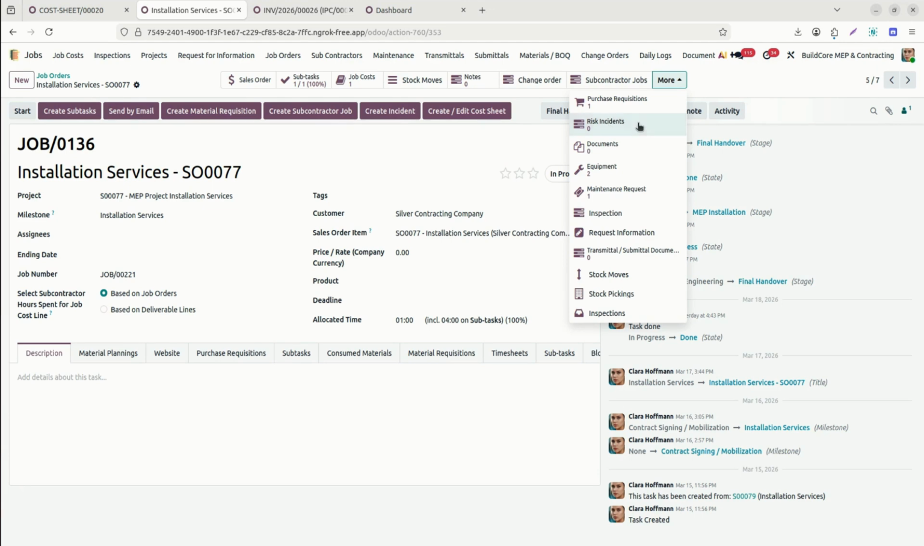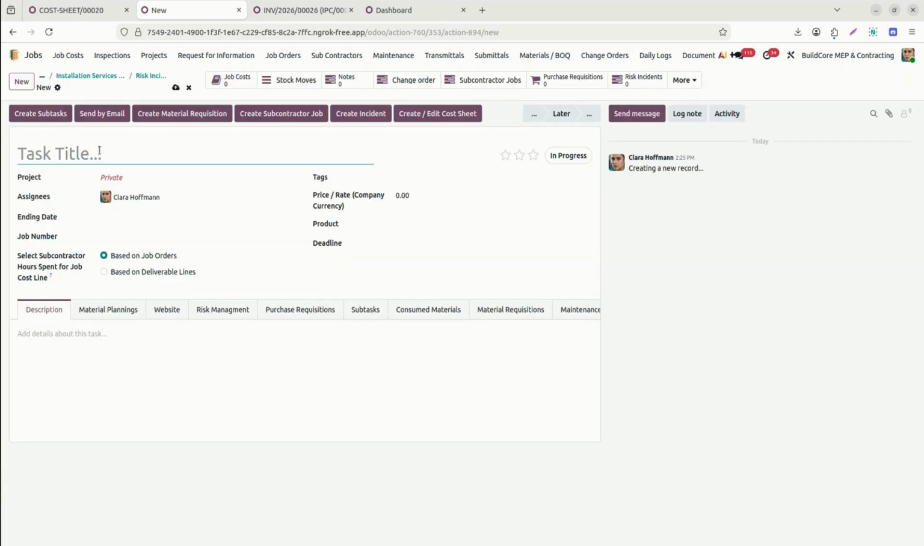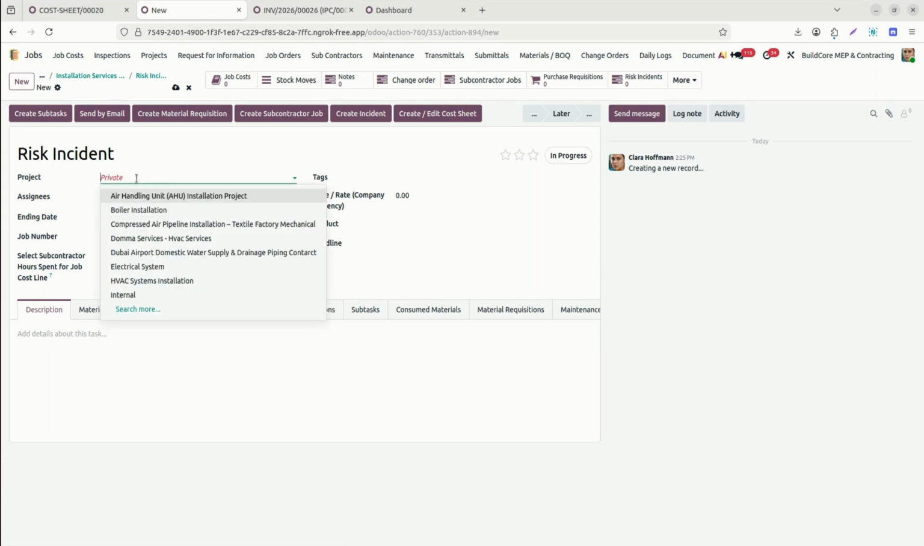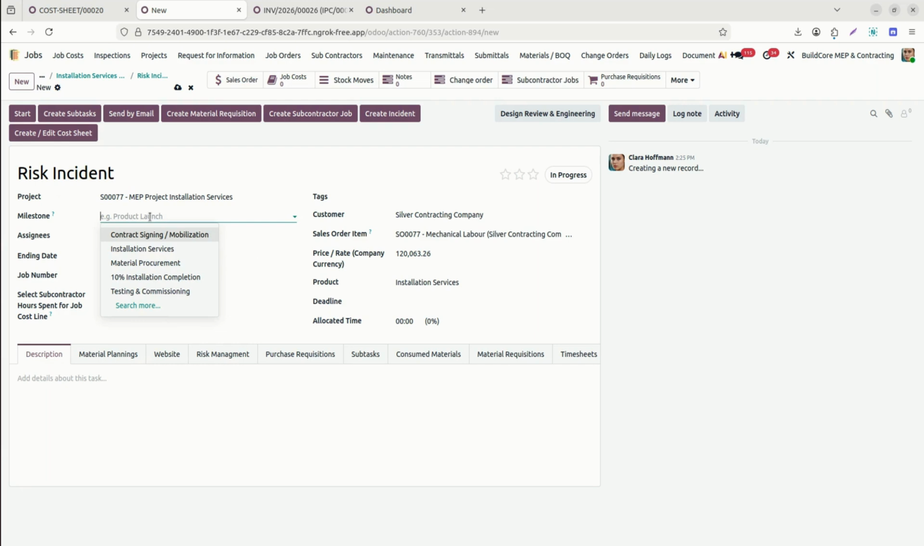Risk incident. If any risk incident happens during the execution of the project, it must be recorded in the system itself. Like here, we can add it. If any risk incident happens, we can link it with our project. We can assign this incident to the responsible person also.